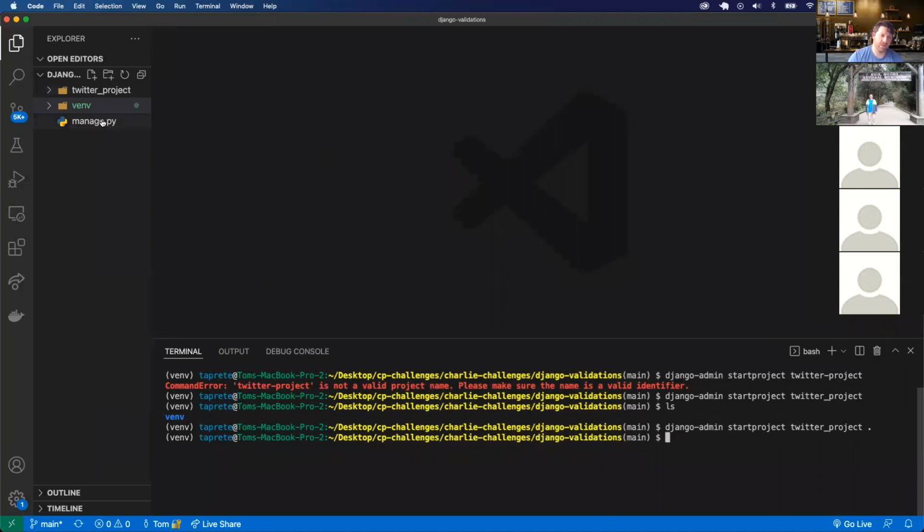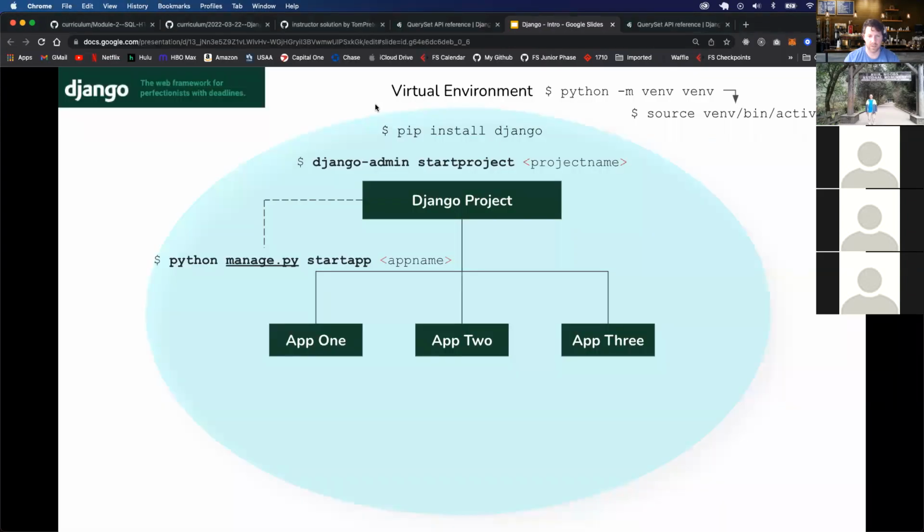So now I've got the manage.py file here, and then right here, inside of this twitter_project directory, is where my settings.py file is. So there isn't a parent twitter_project directory. And that's okay that my virtual environment is on this same level too. That's totally okay. Anyway, any questions about starting a project? All right. So I created a Django project.